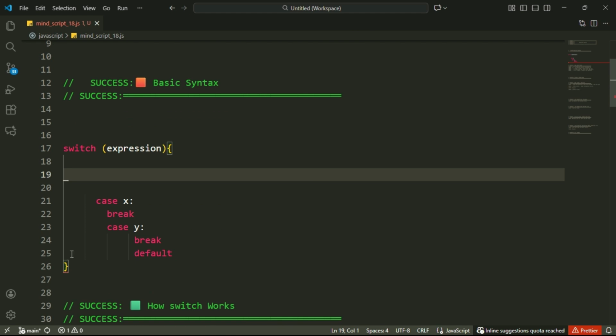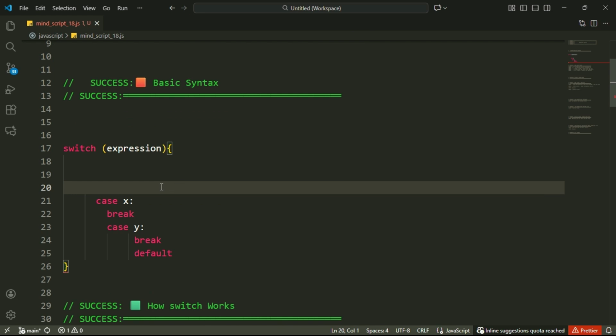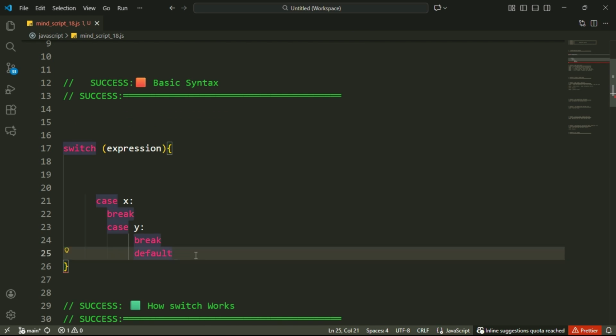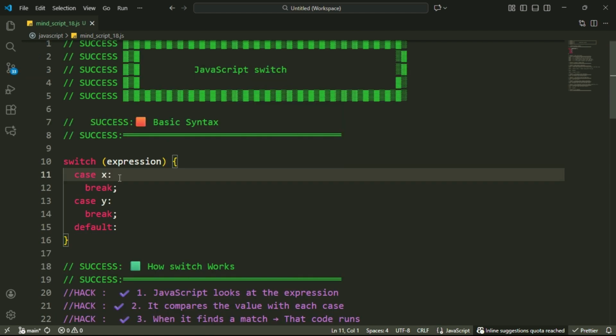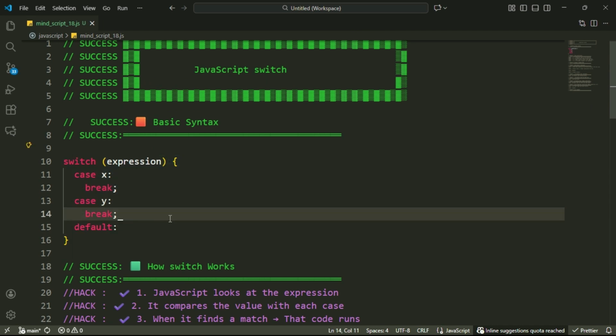What is causing this error? Expected x, y, break. Okay, I know this one. You have to use colons. So this is your basic syntax for switch.